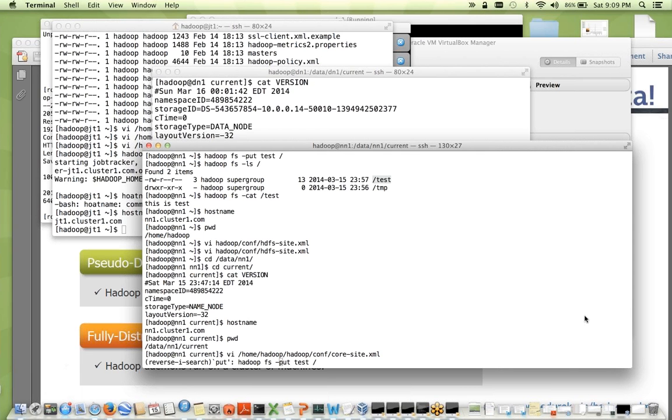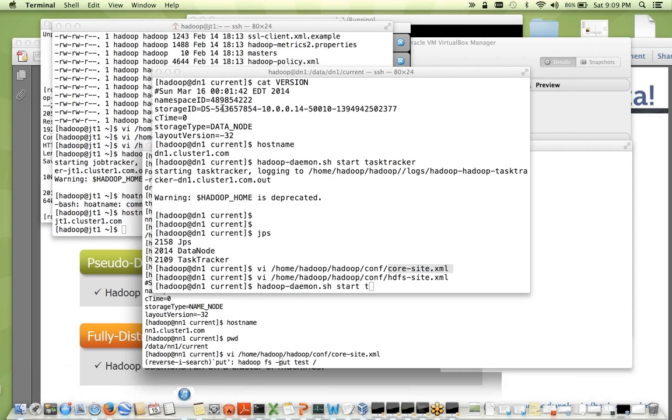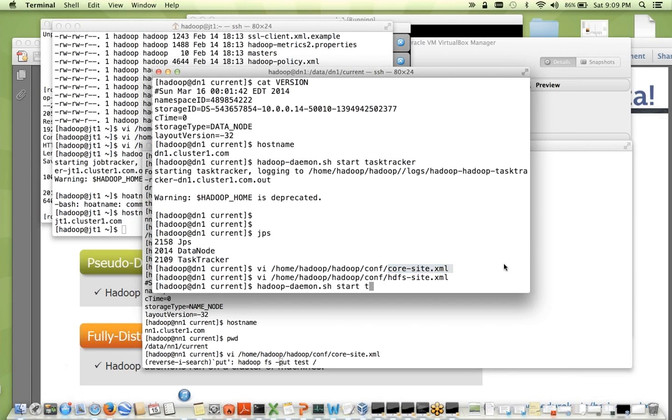So Syed is saying, as you said, the namespace ID should be the same on all three. Yes. So everywhere the namespace ID would be the same. All the data nodes and the name node would have the same namespace ID.